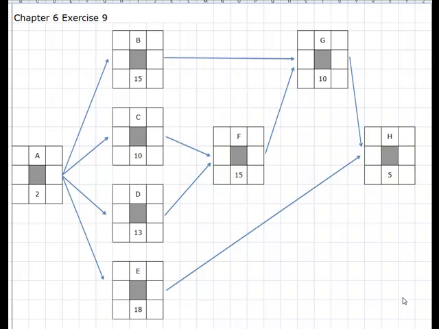Okay, what I'm going to do in this video is simply walk you through how to get the solutions to some of the exercises so that you can see the methodology, just give you another chance to take a look at it if you're having any difficulties. I'm going to start out with Chapter 6, Exercise 9.